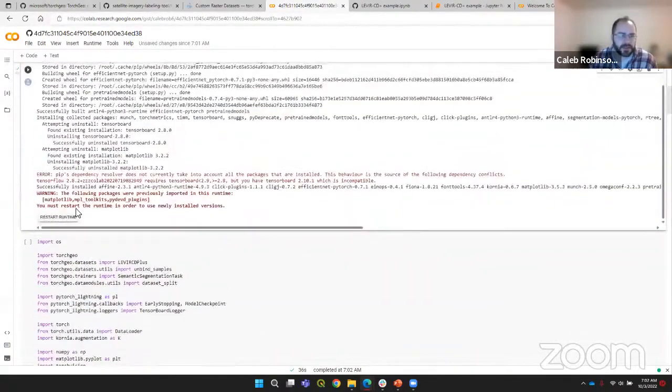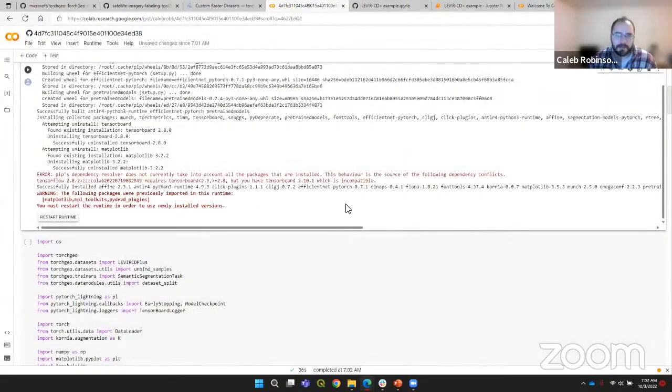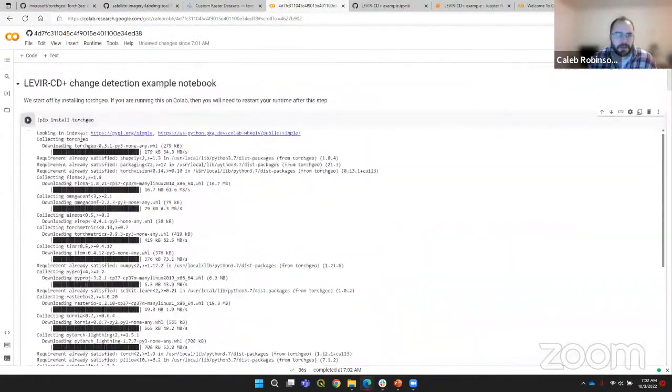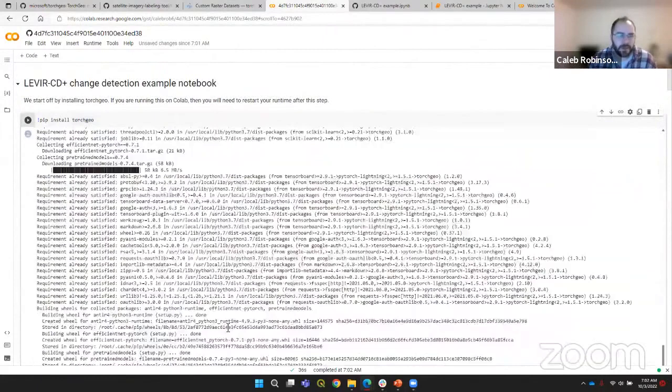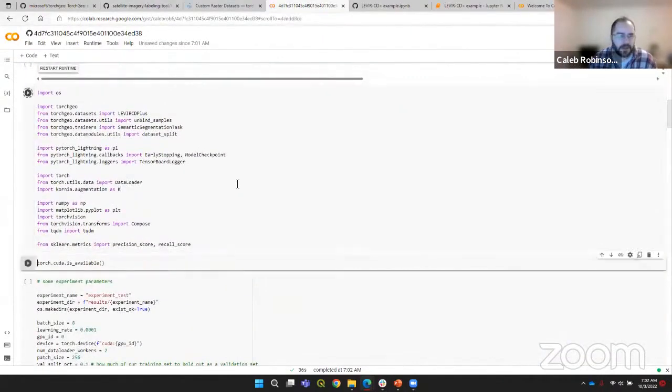And then at the end of the installation, it's going to ask you to restart your runtime again. So if you just press restart runtime and then press yes, it'll restart, and then you'll have TorchGeo installed. So after that, you should be able to run this first cell that has all these imports.